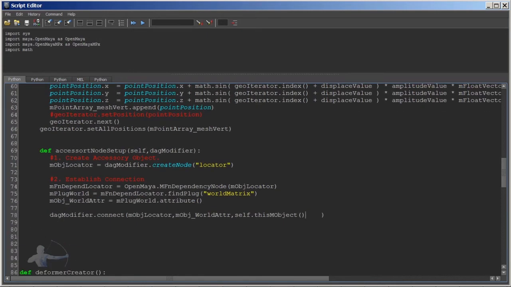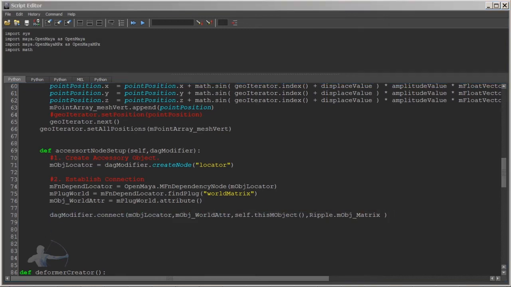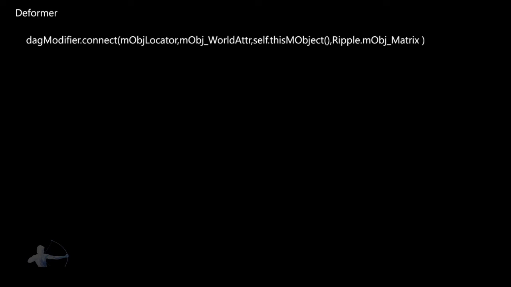Because the DAG modifier requires m objects, we provided m objects for the locator and m object for the deformer node. And to which attribute of the deformer node do you want to connect? I want to connect it with ripple dot mobj underscore matrix. Okay, we will take this command to the blackboard to understand it more.